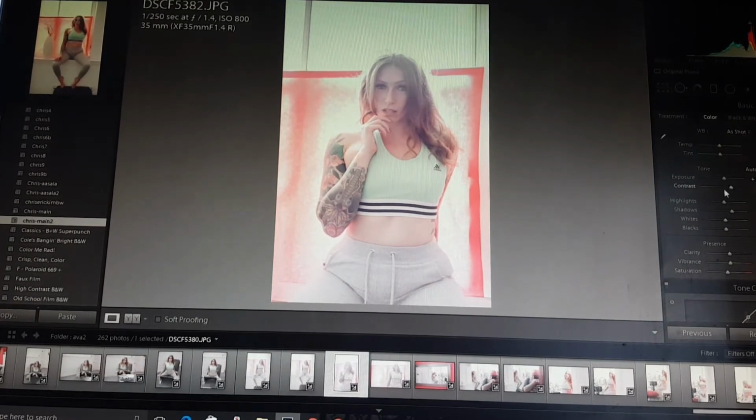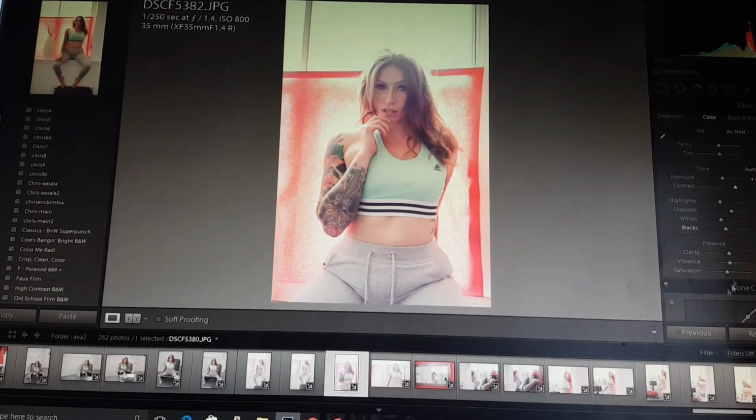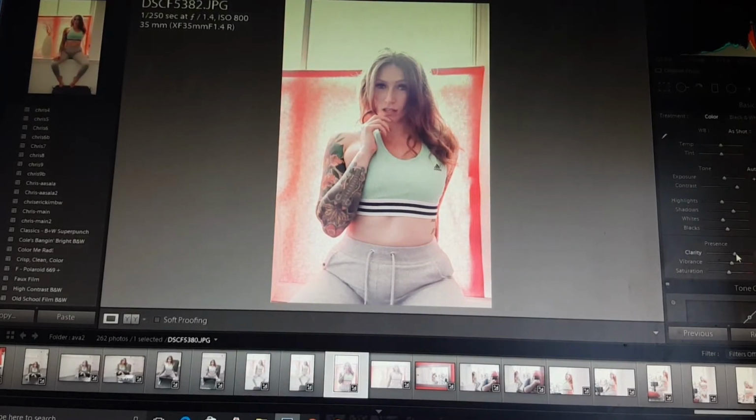Then I'm going to go over to the right on here and use the exposure slider to bring that down just a little bit, bring the highlights down a little bit, and bring the whites down a little bit. I'm going to increase the contrast. I do quite like a lot of contrast. I also up the clarity. About 20 is usually about okay on there.